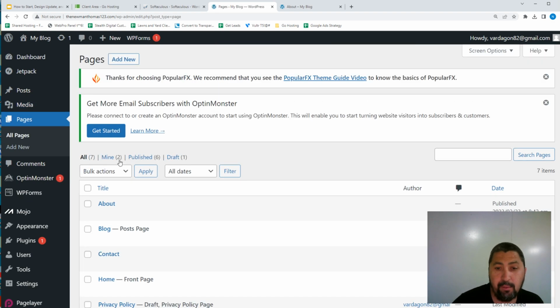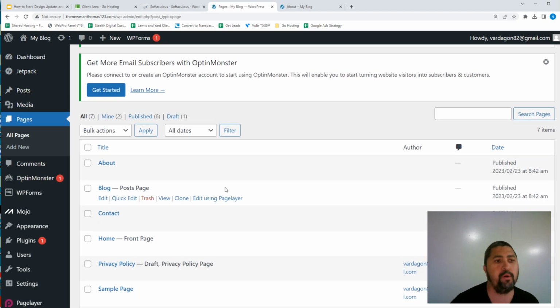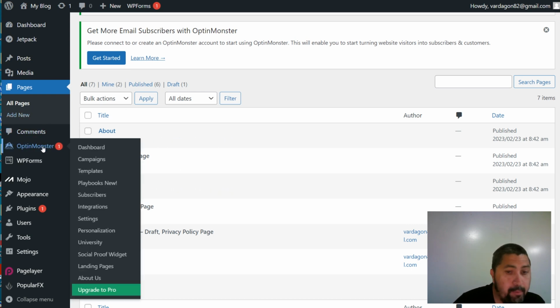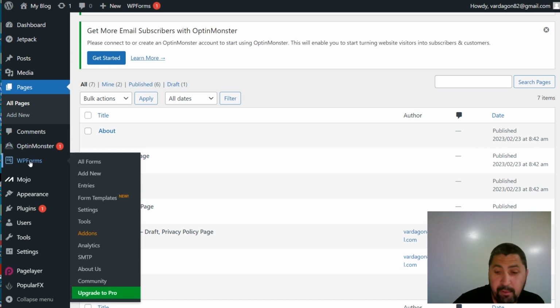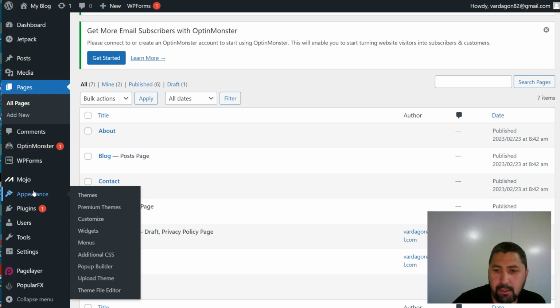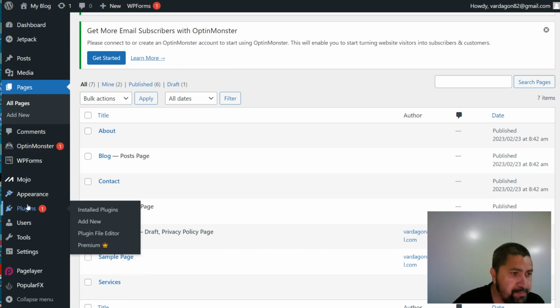Pages, we talked about pages before. It structures your website. So from here you can, I'll just bring this a little bit down. You can add an about us page, blog page, and all those things, contact page. Optin is another plugin. WPForms is another plugin. Mojo is another plugin. Appearance, this is where you play around with all the information.